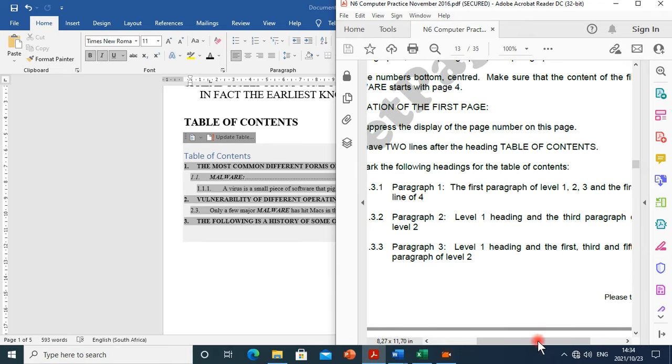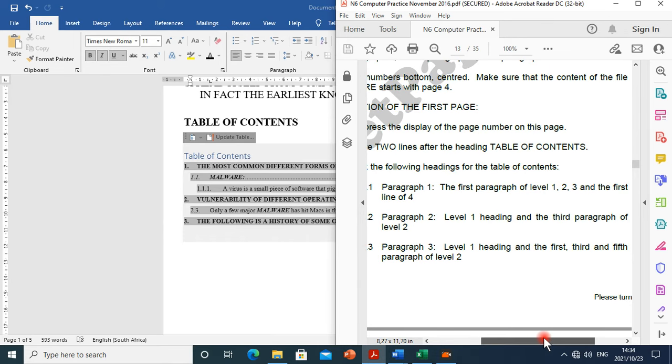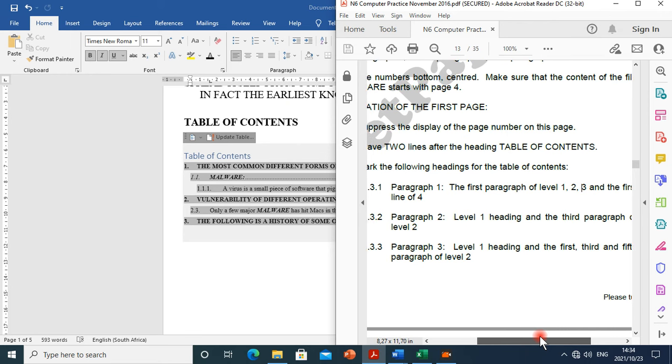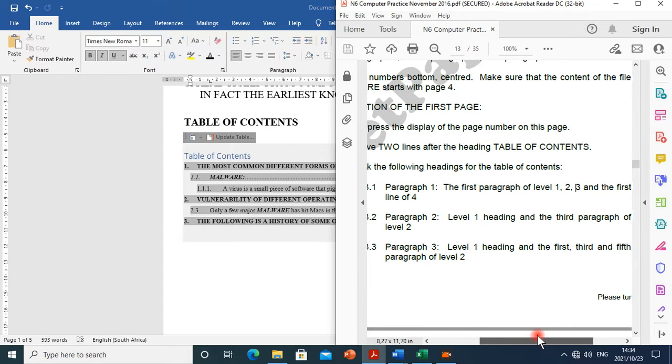Paragraph 3: level 1 heading, and the first, third, and fifth paragraphs of level 2. Okay, level 1 heading is already there. We now want the first, third, and fifth.